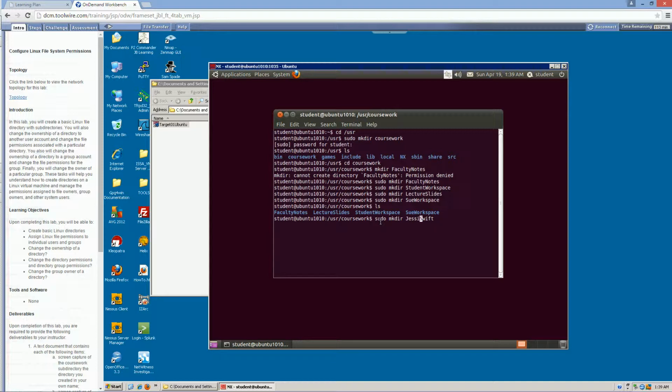The spacing is very important, so make sure there's no spacing. And let's do another ls to make sure it has all 5 folders. Yes, it does. So what we're going to do is change some of the owners of these folders. How we do that is with chown, short for change ownership.